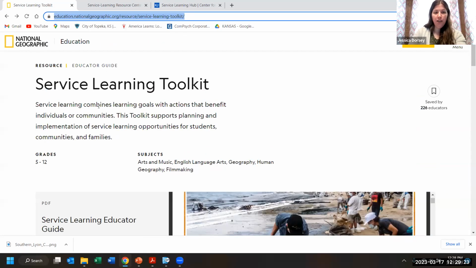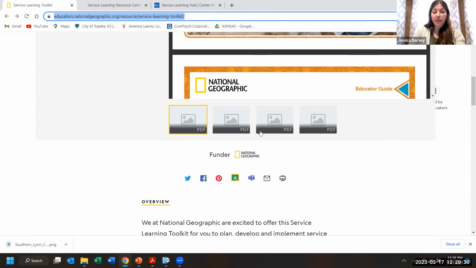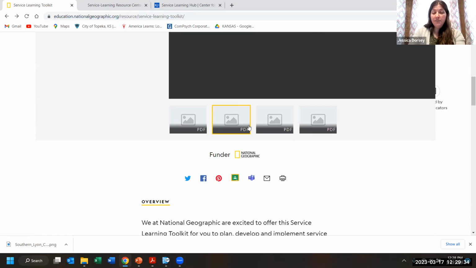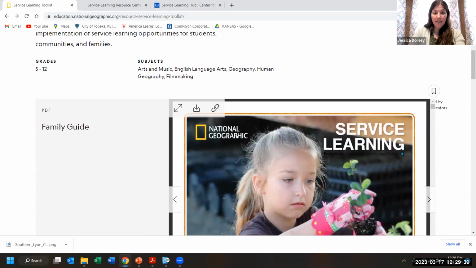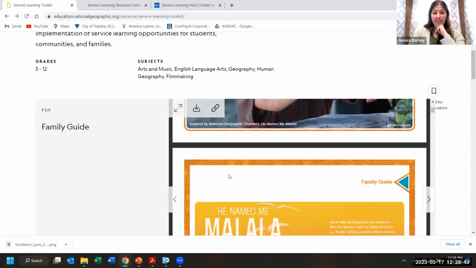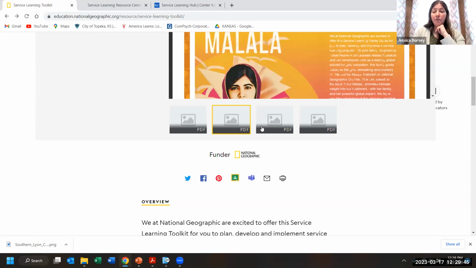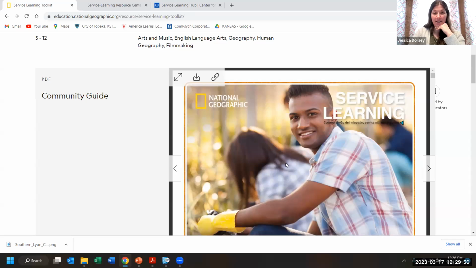It tells you that it's a toolkit, and then it will show you the Service Learning Educator Guide. But if you go down here, you see that there are 3 other PDFs. One of these PDFs is the Service Learning Family Guide. And so that's really fun to think about how we can incorporate family engagement into this. The third one is the Community Guide. So thinking about how service learning could be a way to increase community participation in schools.